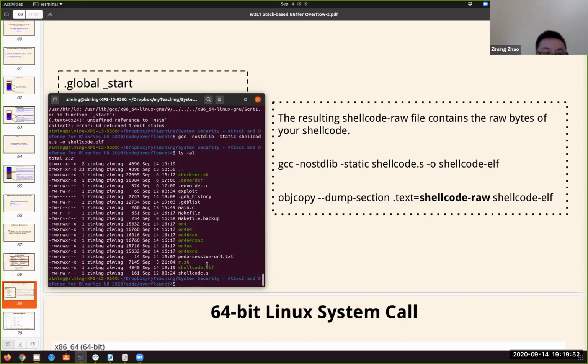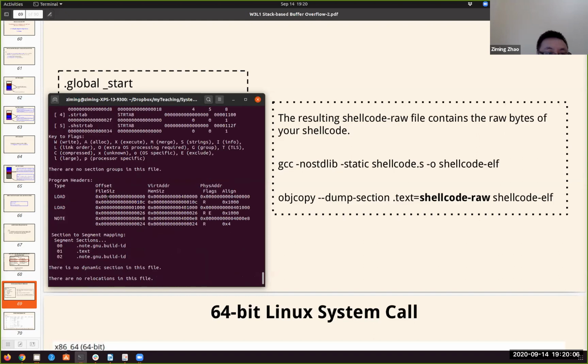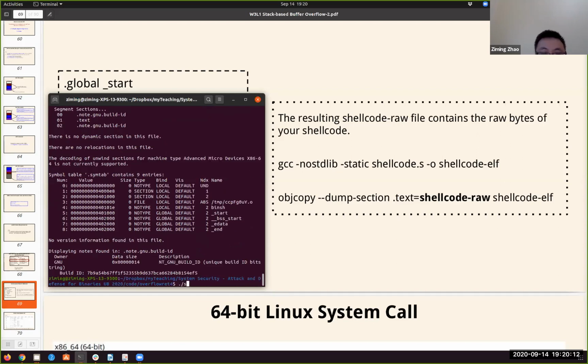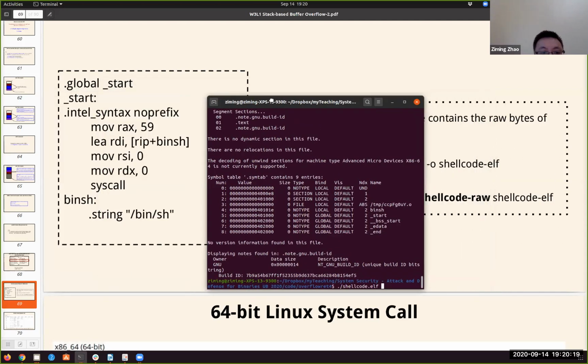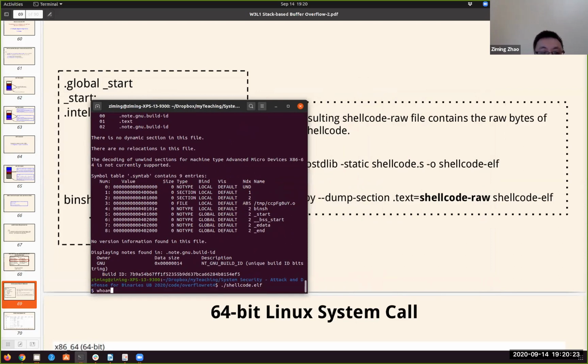So we have the shellcode ELF file, which is quite small, but this is still an ELF file. If we use readelf, we can see it has many sections, all the sections and symbols. This is an ELF file, which means we can directly run it. If we run this, it will just call the system call execve /bin/sh. So if we just run this, it will just give us a shell. That's it, right?